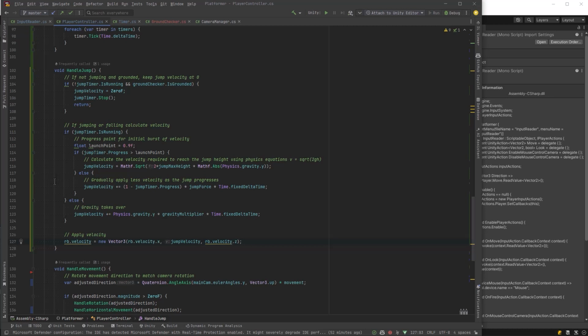Now, this jump calculation might be slightly more complicated than we even need. You could just calculate the initial velocity, send it up, and then constantly apply gravity to it as well. That would work fine if you want something simpler. But as we all know, player controls require a lot of tweaking. So why don't we just jump into the editor and see how it looks.